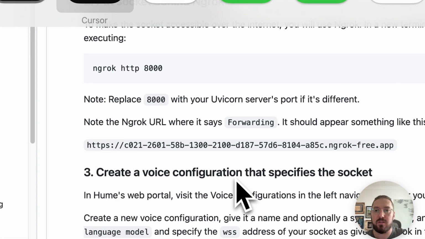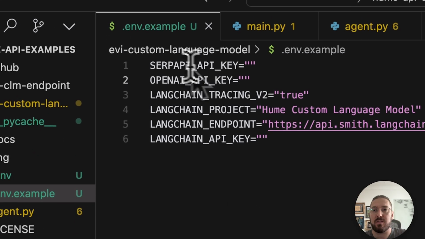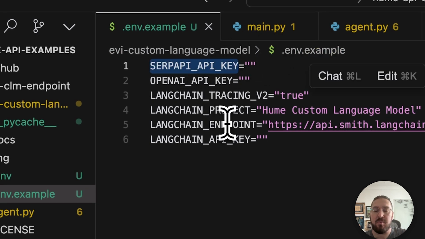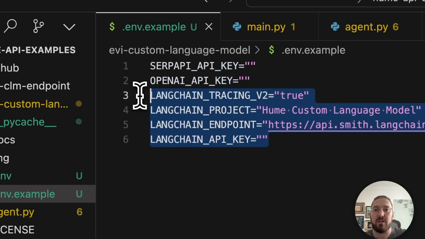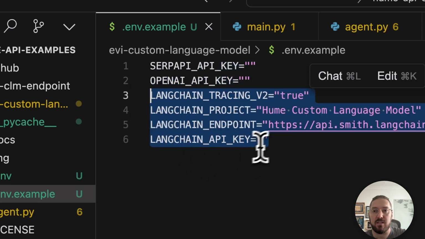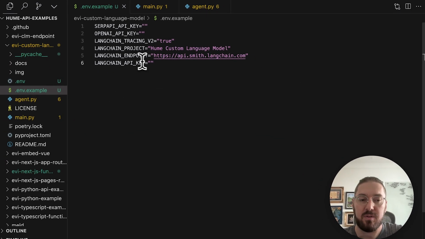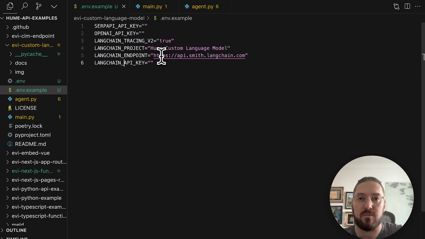If we jump over to the code, the first thing we want to see is that we're going to use the SERP API. We need an OpenAI key, and then we want to put in our information for tracing. This is specifically if we're using LangSmith, which comes out of the box with LangChain, so you can just set up these environment variables and get off and running.